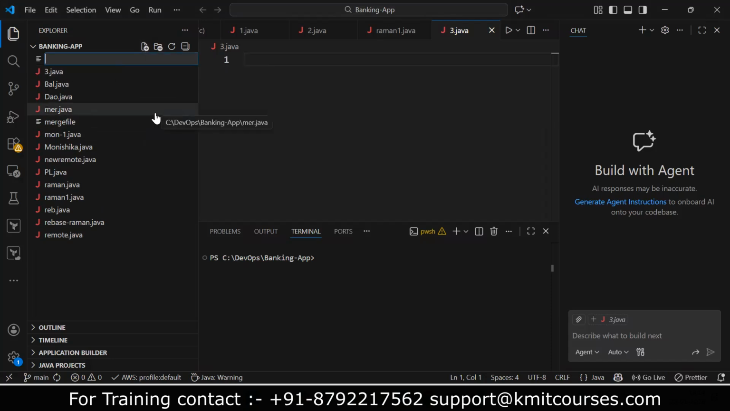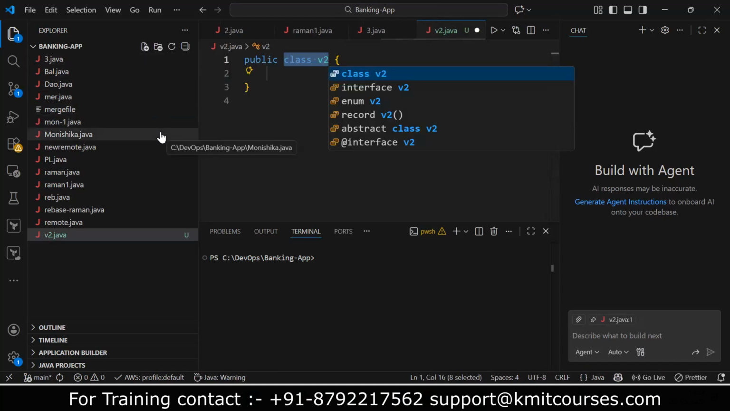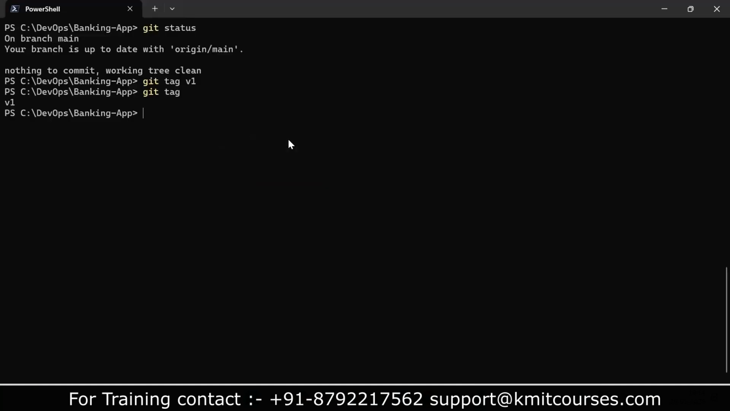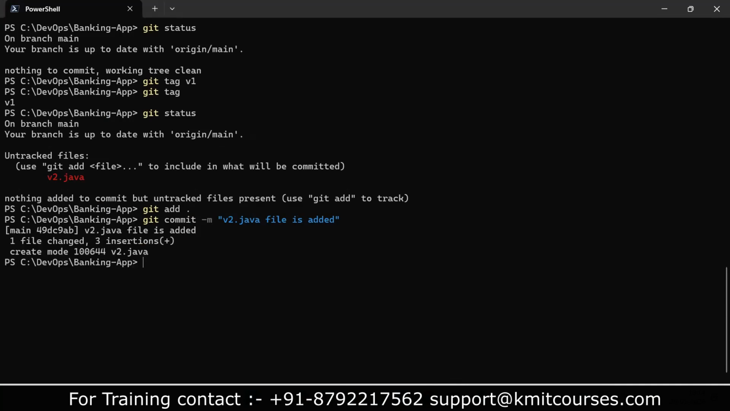So you are creating some more files. I will name it v2.java so that we can identify these files are related to version 2. You can create some more files, but this file is added. Let us save this. Then I will go here and say git status. You can see the v2.java file is there. Git add dot, and git commit -m "v2.java file is added". Okay, this is my commit.